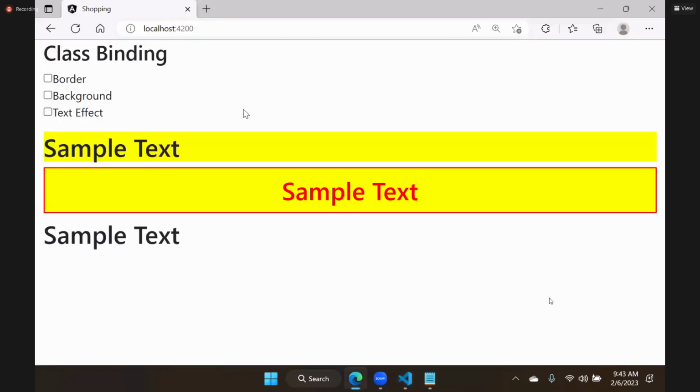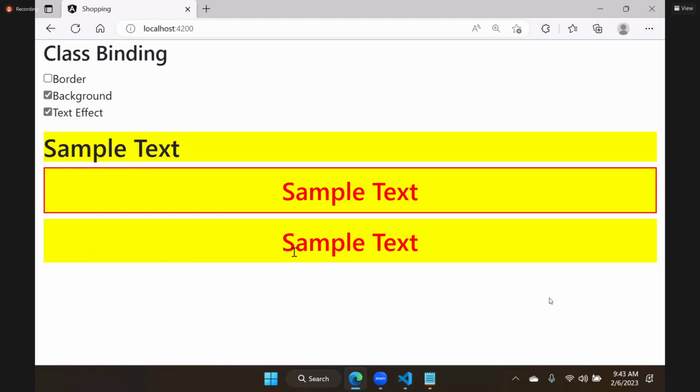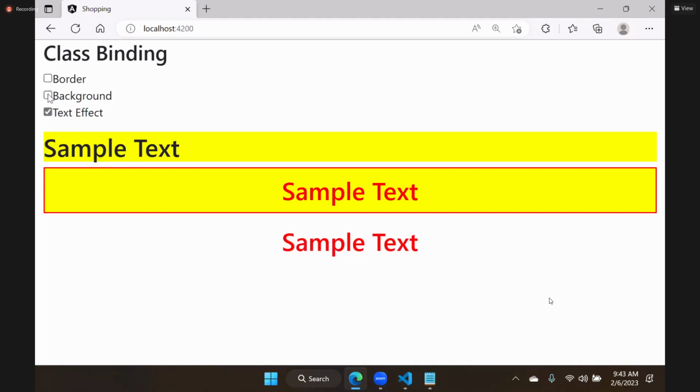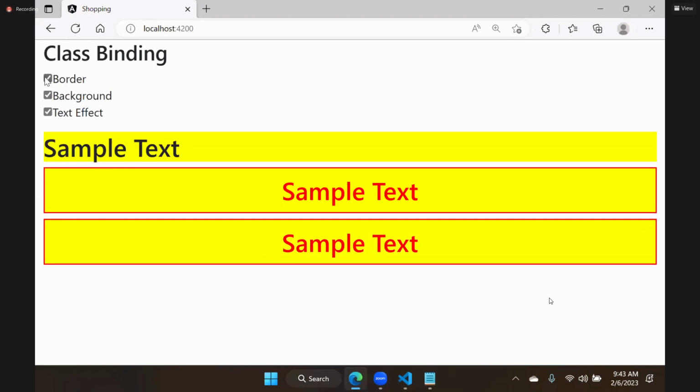Now see what happens. I will select background. Background will apply. I select text effect. Text effect will apply. I select border. Border will apply. I remove background. Only border and text will be there. I remove border. Then only text. I can apply only what I want and I can change the appearance dynamically. That is the advantage of ng-class.